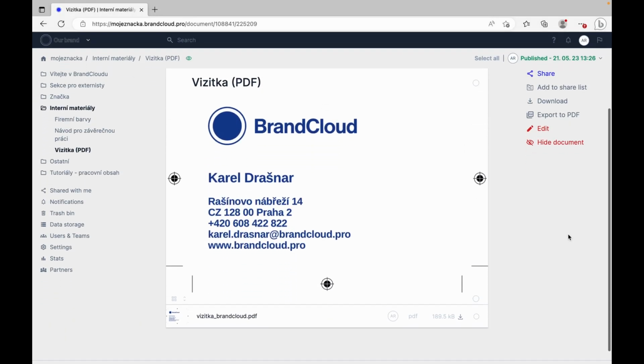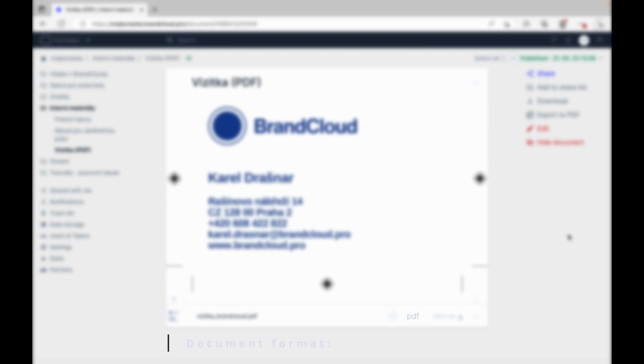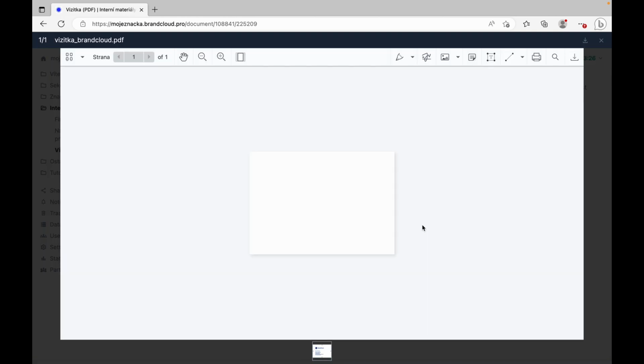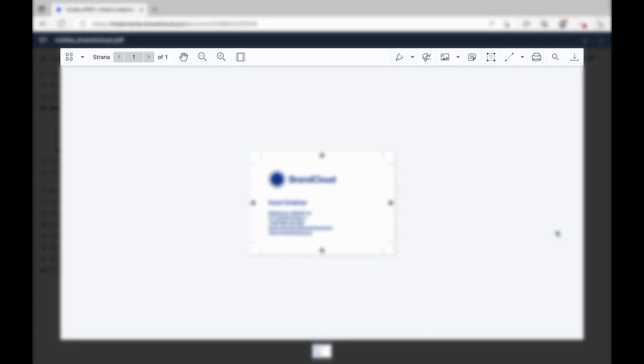You can click to read PDF, DOCX, and XLSX files directly in your BrandCloud. You can also do basic editing, sign the document if needed, and so on.